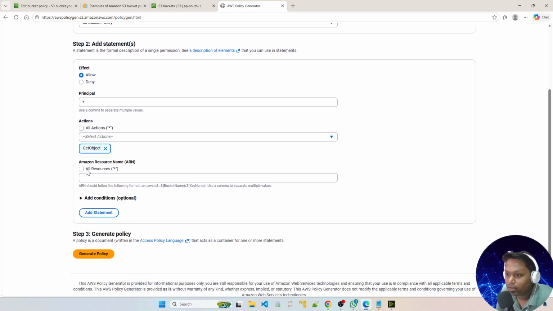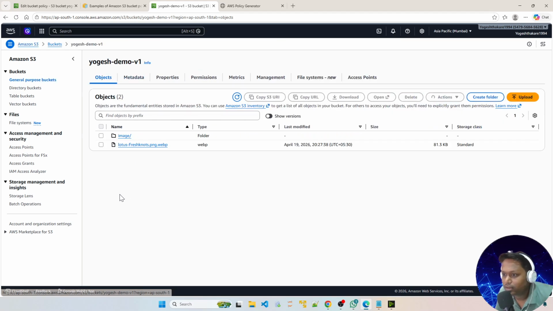Then we have to enter the Amazon Resource Name, ARN, which is our bucket name. The format over here is: arn:aws:s3::: then bucket name / your key name. In this format you have to put it over here. So in my other session, I have my bucket name over here.